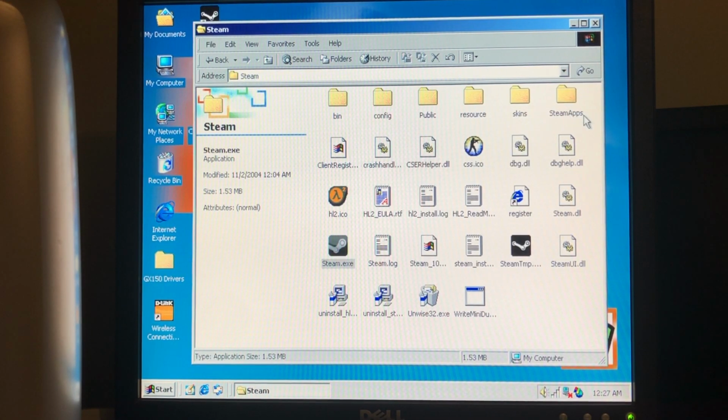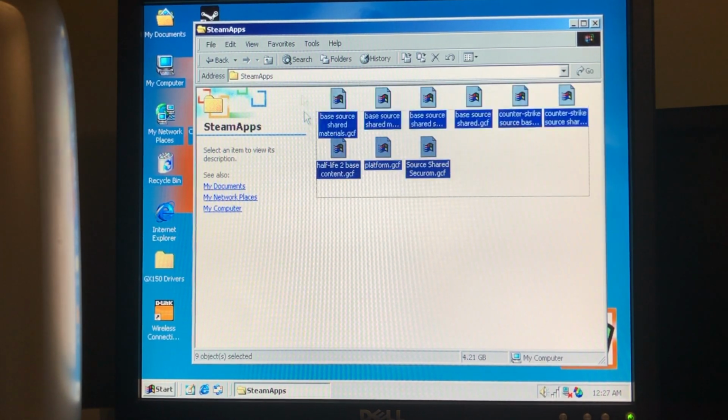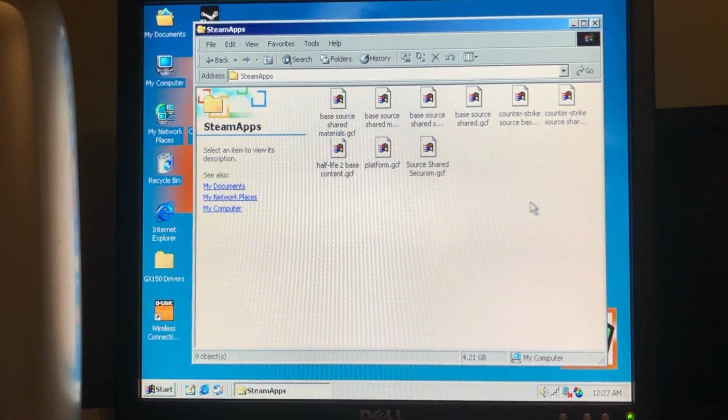Now, the game itself is here, but the only real way we can actually look at it is through these GCF files. And the only way we can actually play these is if we somehow extract them.